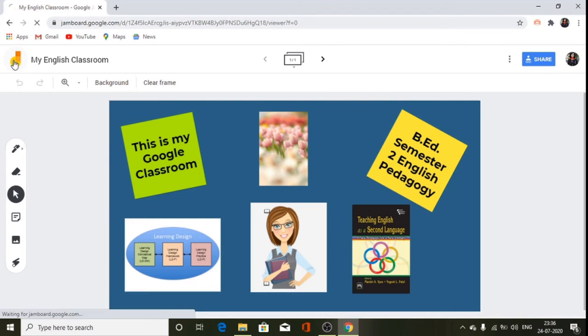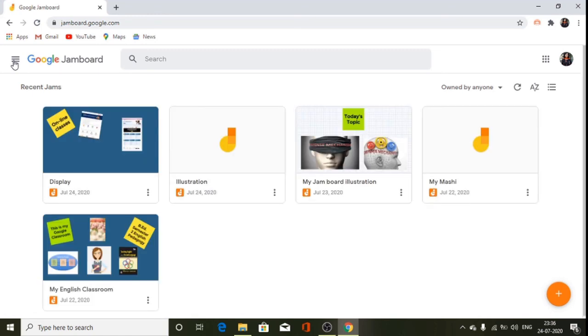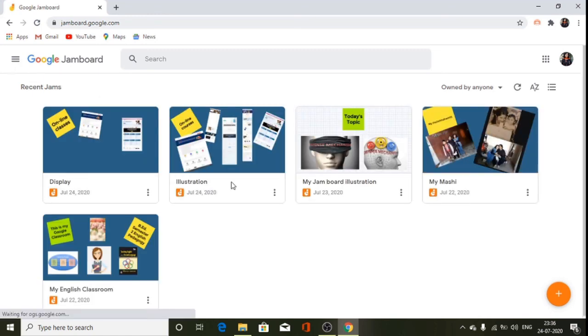So this is a very good tool, an excellent online tool for preparing content for your students and for sharing them on your Google Classroom or saving them to your drive, as it is already saved to your drive. So this is how you can prepare content for teaching.